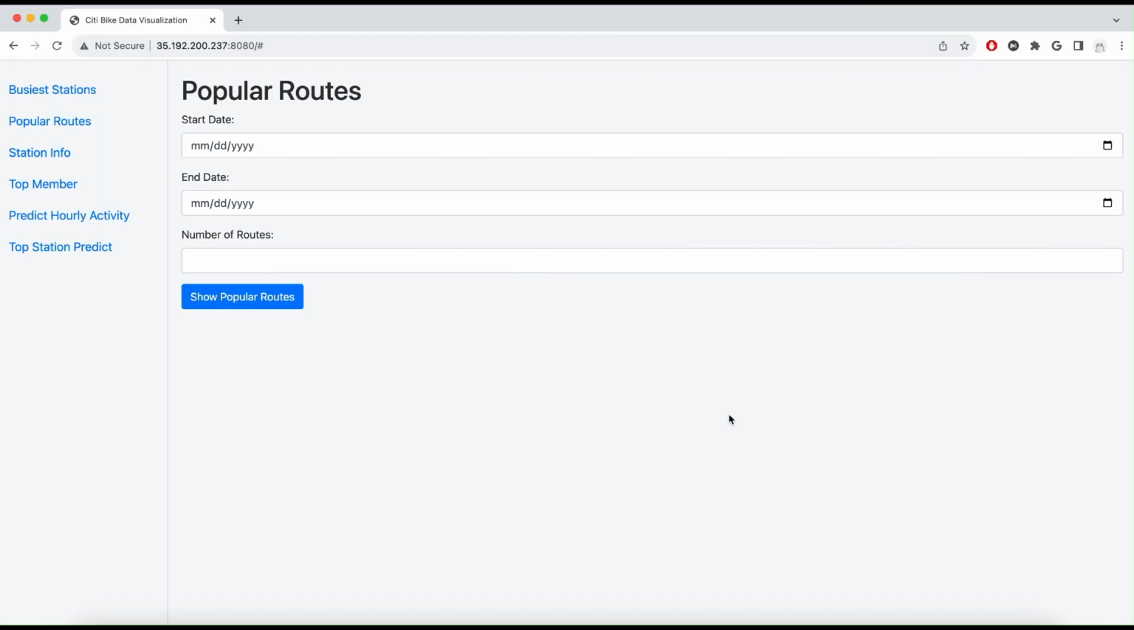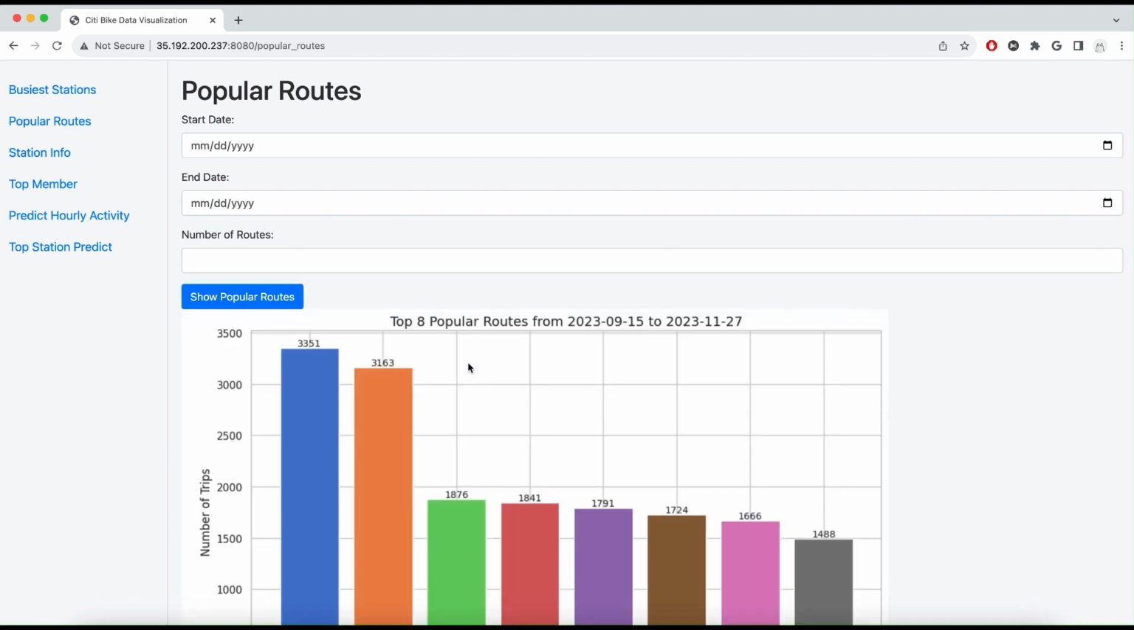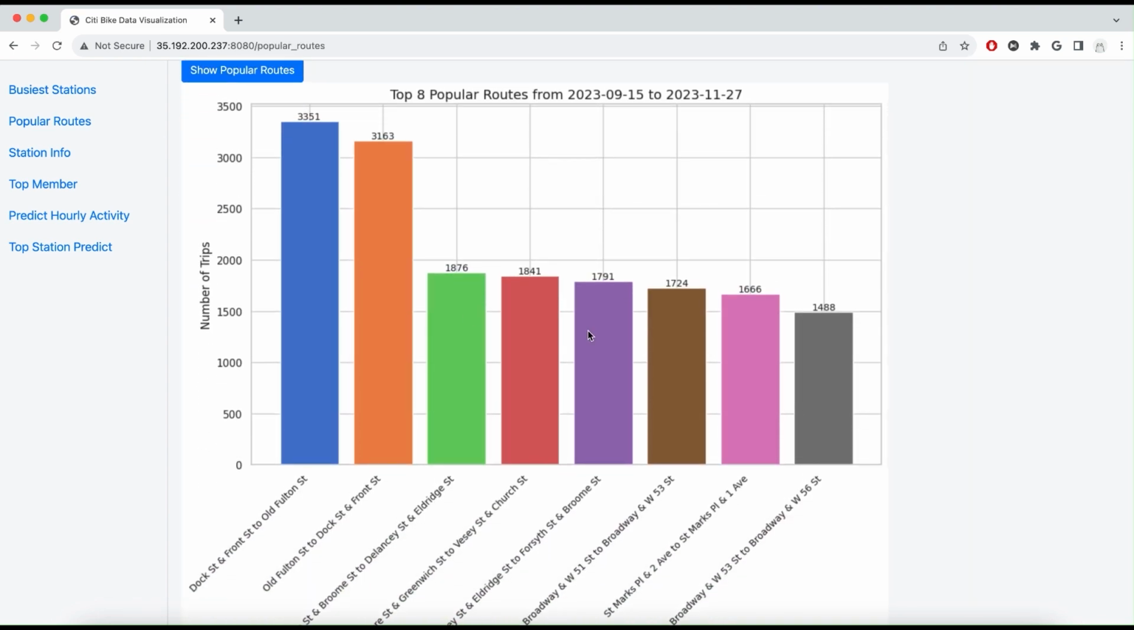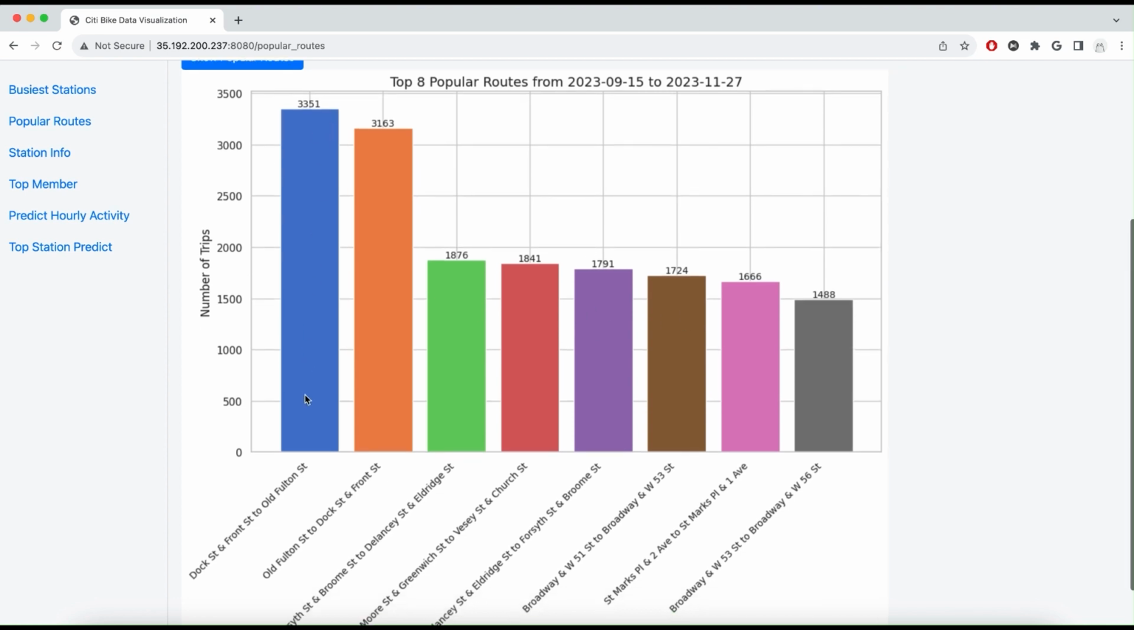The second function is called popular routes. The user can input a desired date range and the number of routes to be shown. The function will generate a bar chart that ranks the routes by number of rides completed. This function helps users understand route preference and traffic patterns.